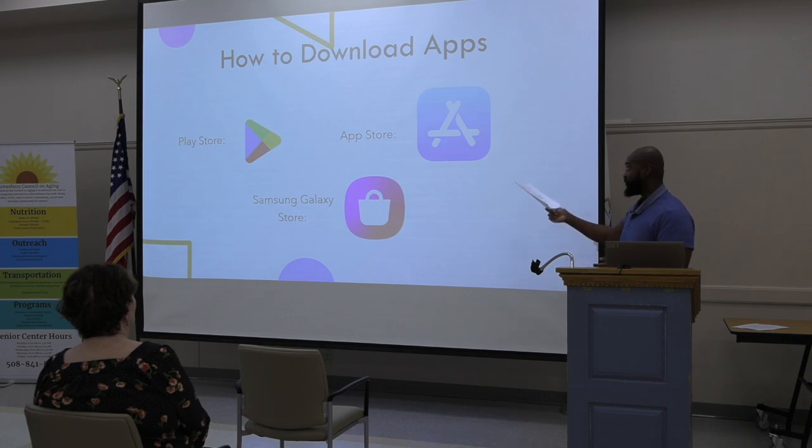99.99% of apps within these stores are made by a third party. For instance, Facebook is by the Meta company. Google is by Google. So if you use Google Voice, that'll be from Google. It won't be from Apple, if that makes sense. So any questions on downloading apps?